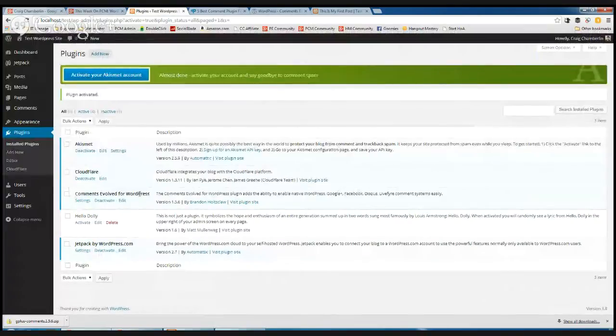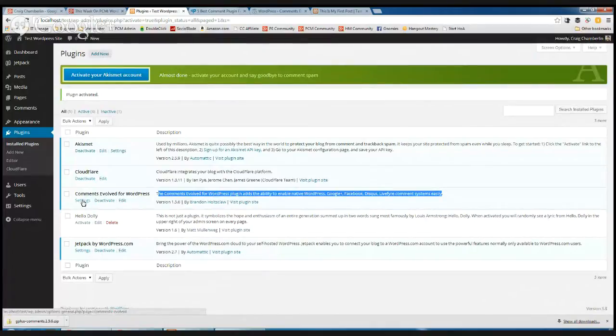Comments Evolved for WordPress adds the ability to enable native WordPress, Google+, Facebook, Disqus, Livefyre comment systems easily. So, of course, as with most comment plugins, you're going to have to go to the settings first. They don't always give you this pretty little settings bar here, though. I've gotten pretty lucky with these. Notice that Cloudflare doesn't have a settings option. Notice that Akismet doesn't have a settings option.